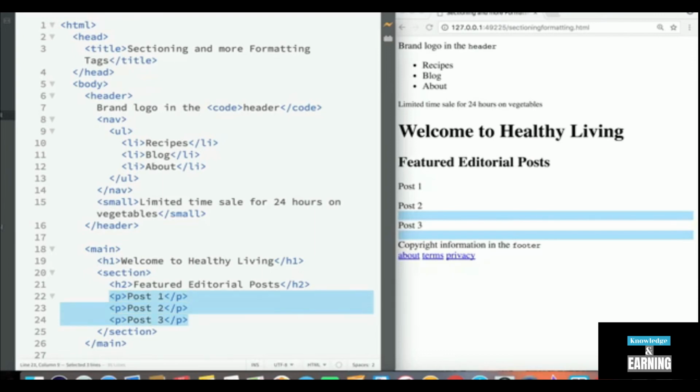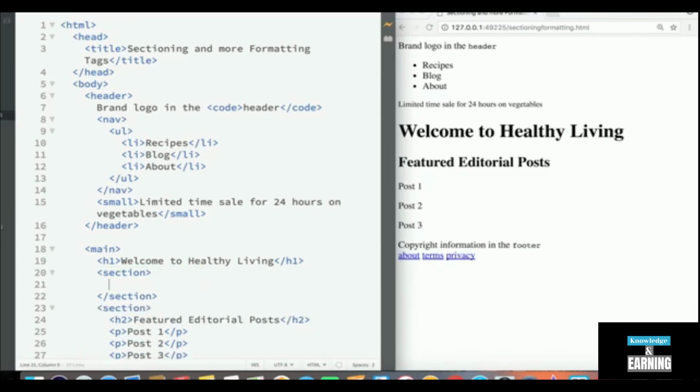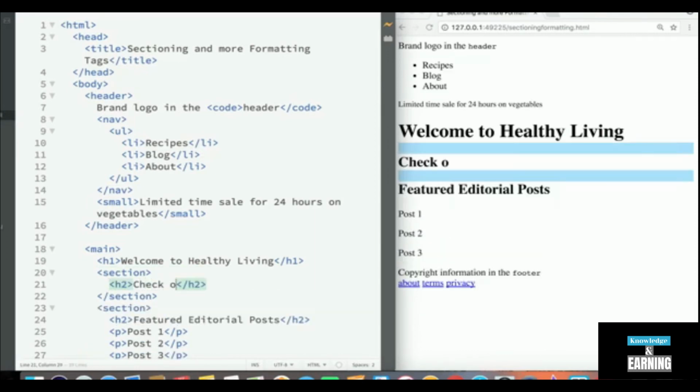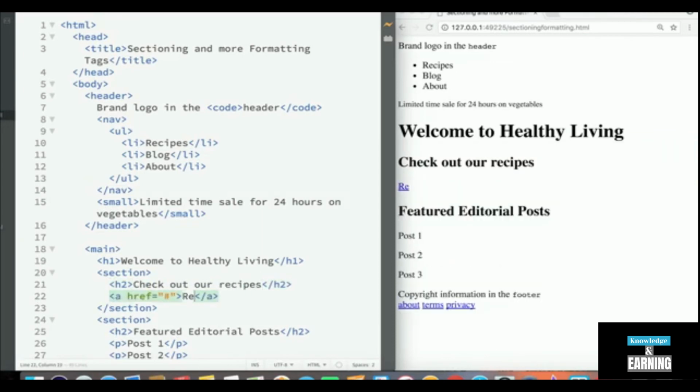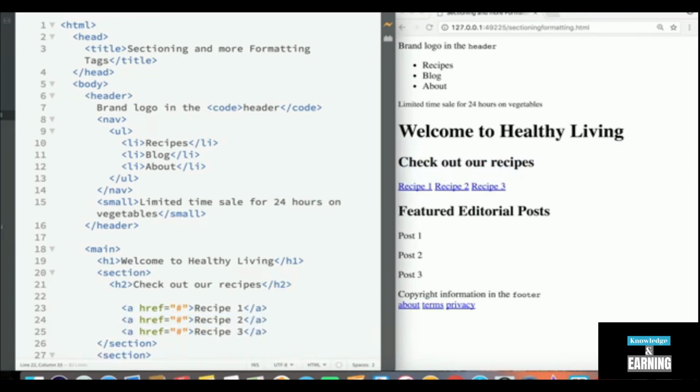We'll come back and edit these in a little bit, but I also want to point out that it's possible to have multiple sections on the same page. So one section might be check out our recipes, and then there might be a link recipe 1, recipe 2, and recipe 3. However, this can be perceived as a navigation, right? So let's actually put this inside a nav tag. Have a nav here and a nav here.